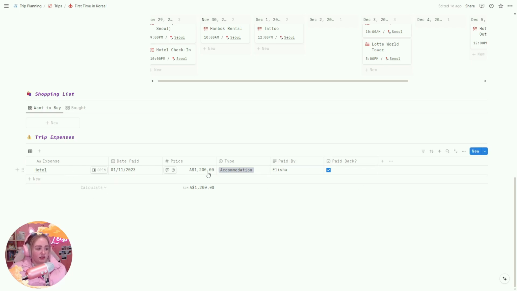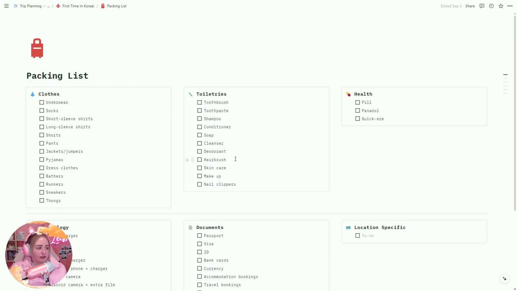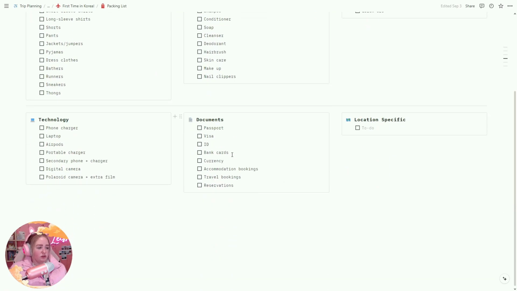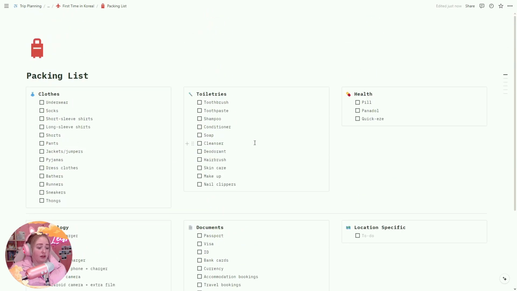I've only put the hotel in because it didn't really matter for this one because I had already been, just to see how it works. And I have a little checkbox for if you're going with someone and whoever is paid, whether or not the other people have paid you back yet, just to keep track of that. Within this page, I also have a basic packing list that is just sort of to-do lists that you can cross off as you pack things that you need so that you don't forget what you need.